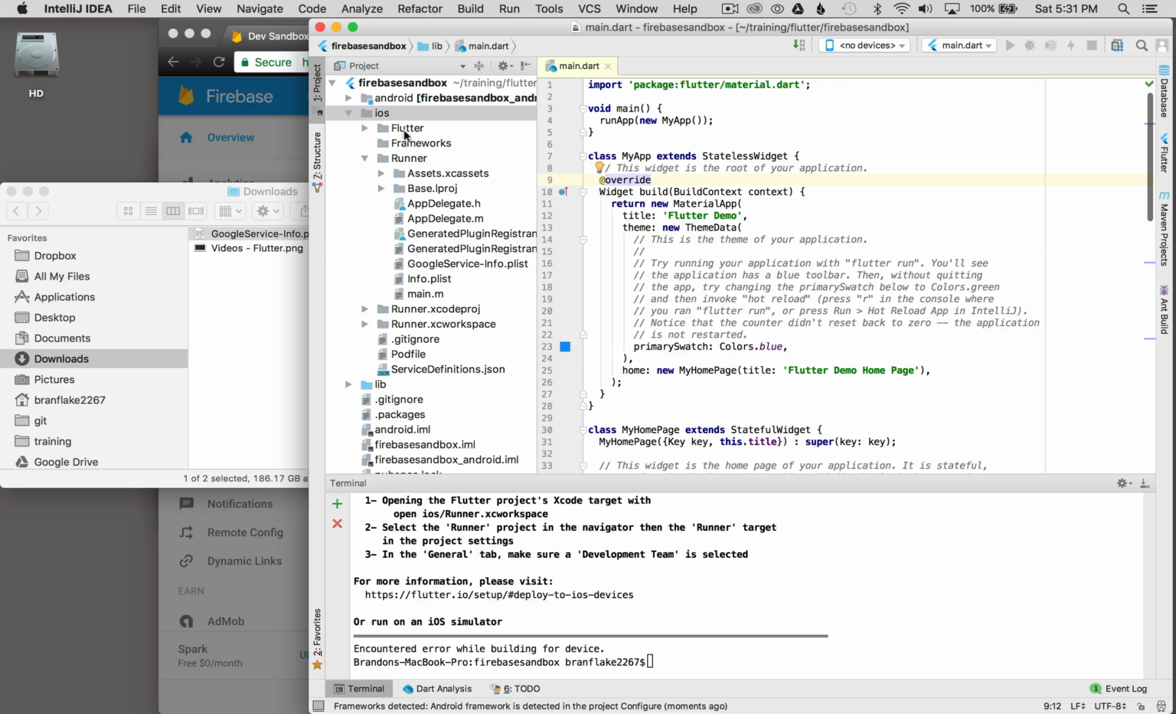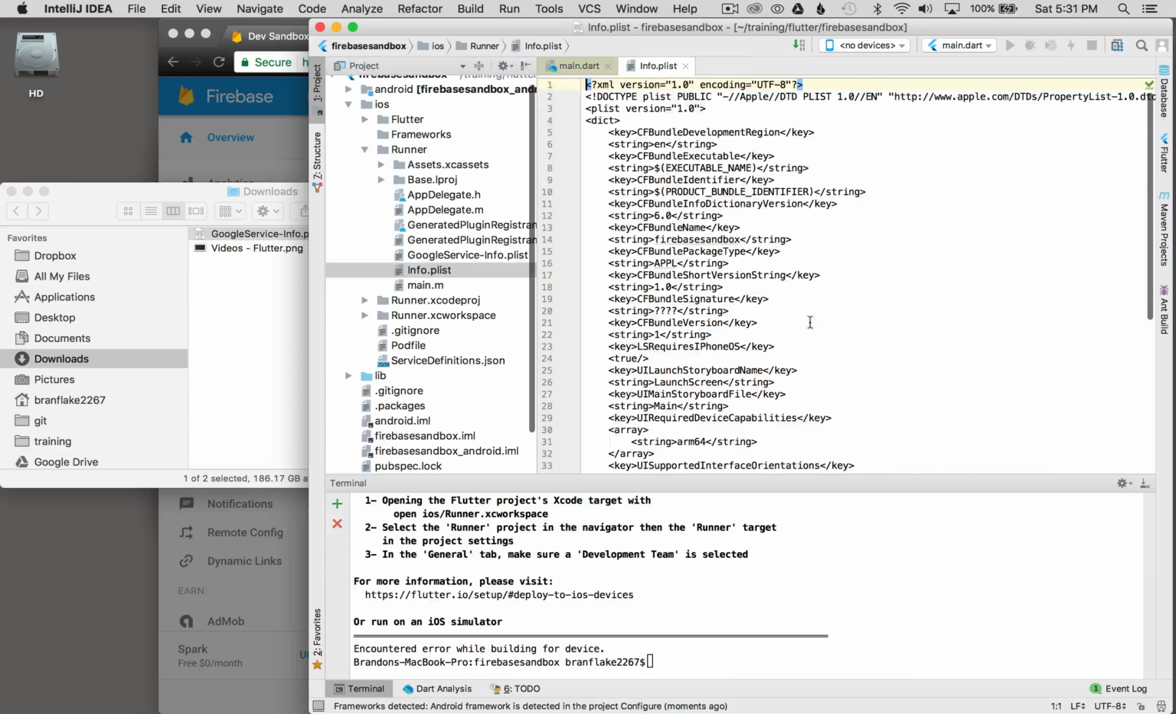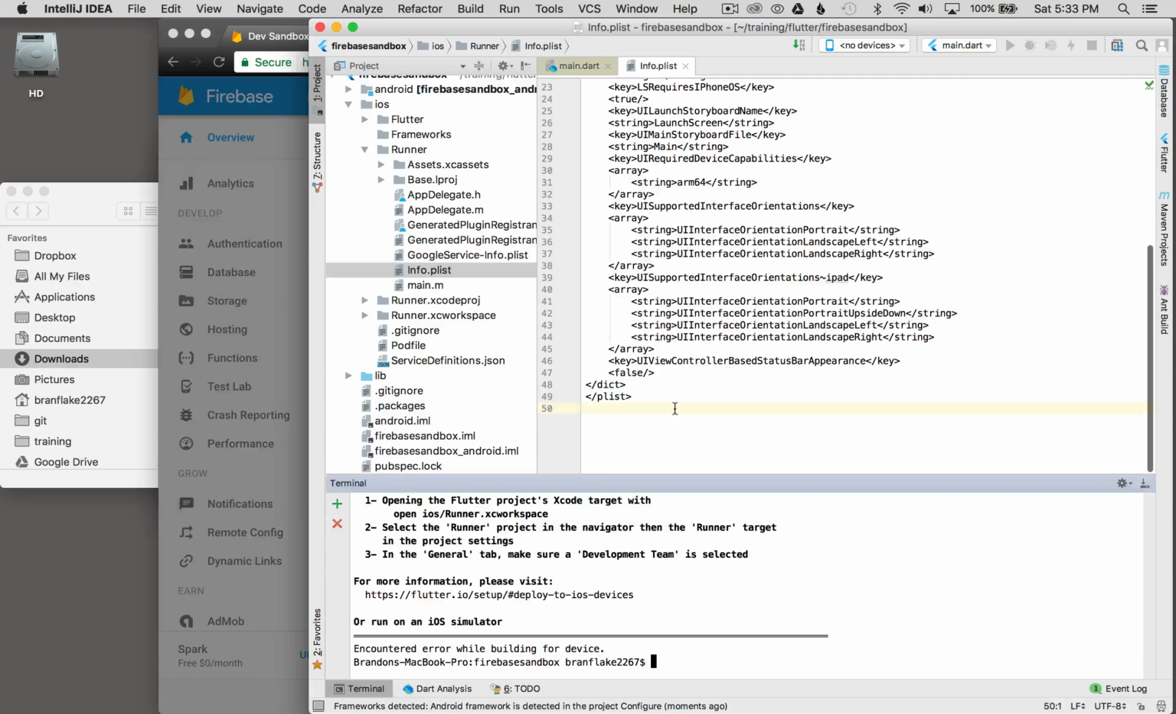And I'm going to go back to the iOS directory on my project and focus in on Info.plist because I've got to add an attribute to this list. So I'm going to go down to the bottom of the list. What I want to do next is go to the plugin repo and copy the attribute I need. I'll include the link in the description of the video.